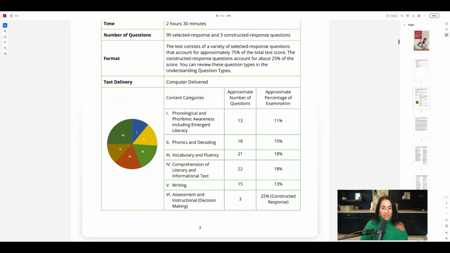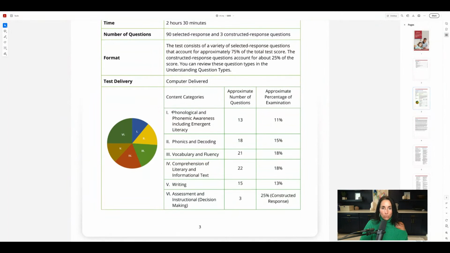You can see that there are 5 regular content categories. This is the selected response, also a fancy name for multiple choice. You can see the ways in which it's broken up. Vocabulary and fluency is going to have 21 questions. Comprehension is the biggest portion with 22 questions. Phonological and phonemic awareness, 13 questions. So this is how the 5205 is set up. Then the last portion is going to be assessment and instructional decision making. This is 25% of the overall exam.